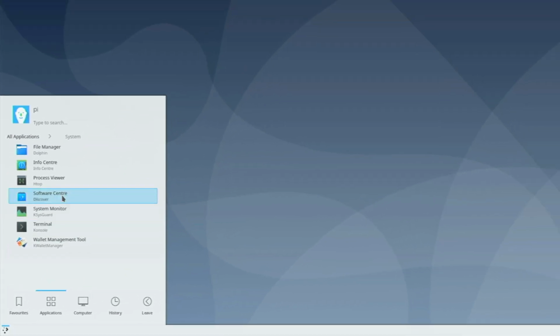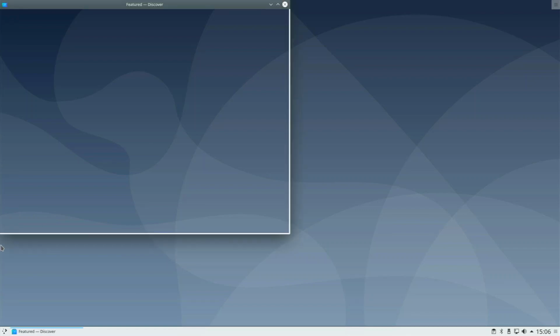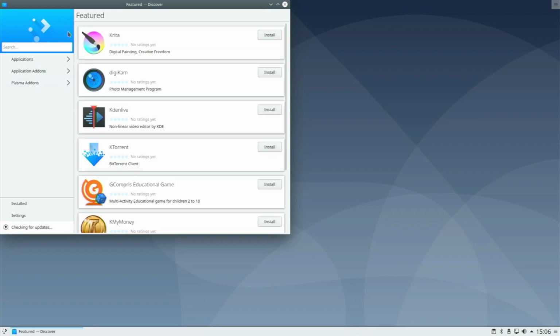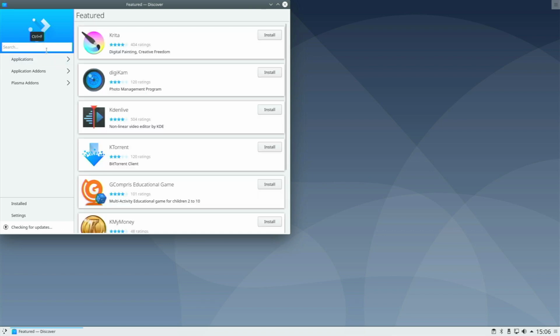But now let's take a look at Discover, which is a software center. I have noticed that Discover seems to be extremely slow on actually loading up applications on KDE. Even the launch was a bit slow. Well, I just said that and it loaded up. Let's search for an app. Let's say KDE Neon. I know it's right there, but it's the only thing that came to my mind.